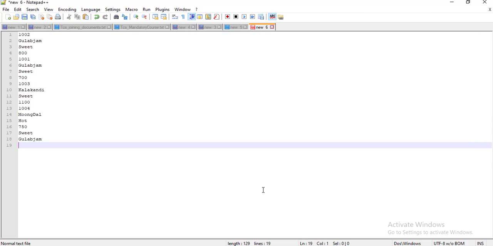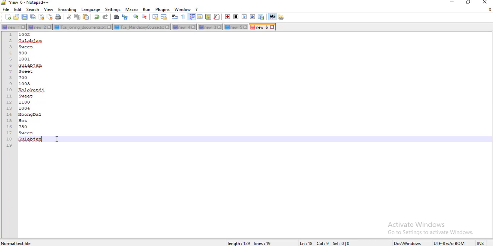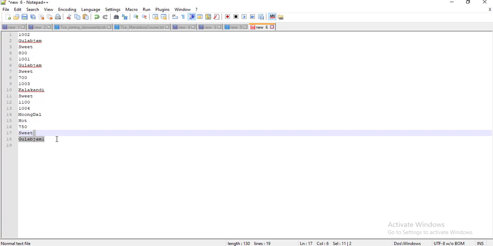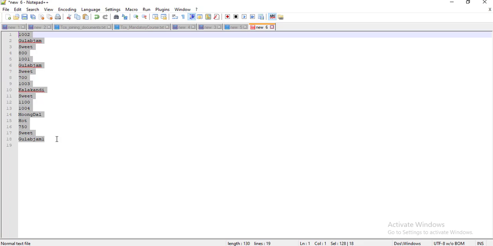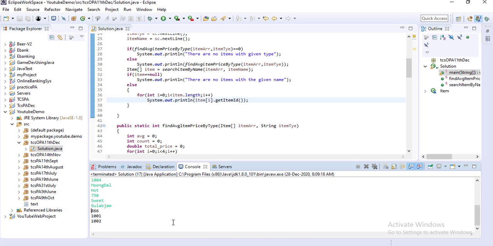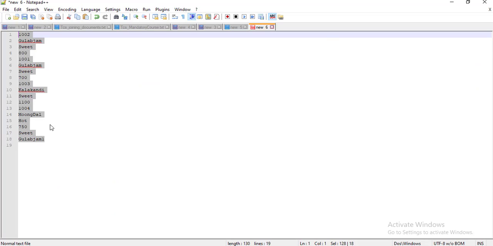Okay, so here I am just pasting the input, and suppose I change gulab jam to gulab jam 1 and run this code once again. Here you can see there are no items with the given name. So this message is printing perfectly because there is no gulab jam 1, whatever input set you have.